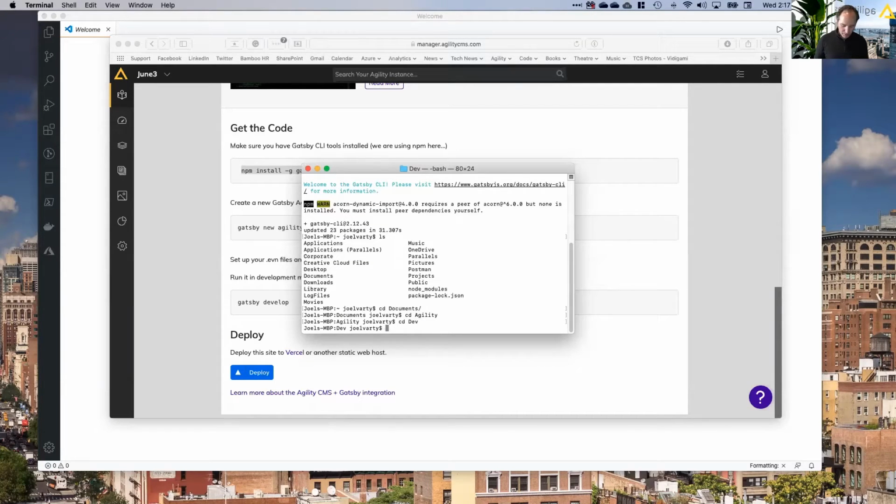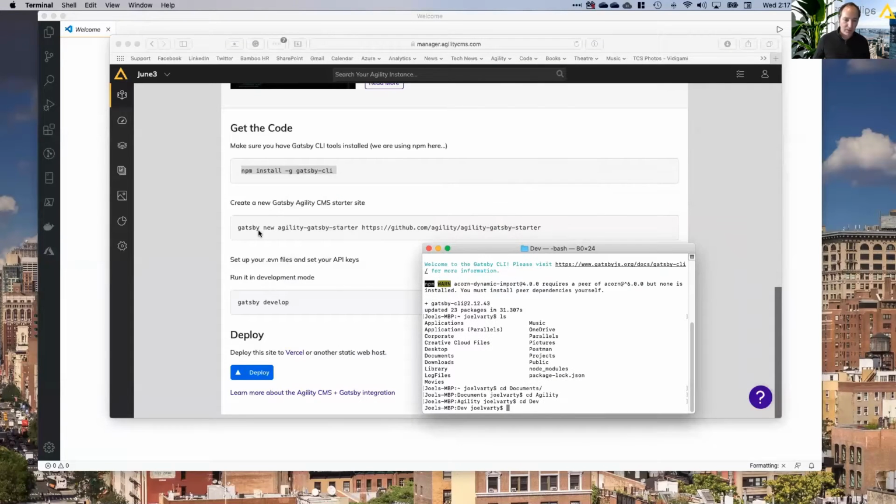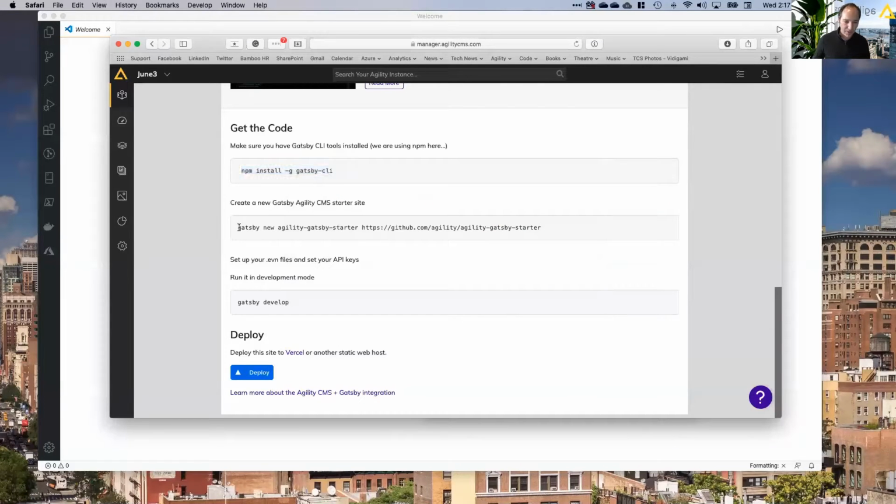Yeah, there you go. So I'm going to do this, and it will make a directory called whatever your thing is. And you don't have to call it Gatsby starter. So if we just look at this, we're going to use the Gatsby CLI, and basically it's going to create a new site. So that's the new command. This is the name of the site that we're creating. Okay, so I'm actually going to call this June 3, and this is basically the name of the starter that we're going to use. So this is the Agility GitHub repo where this is. So let's just kind of copy this.